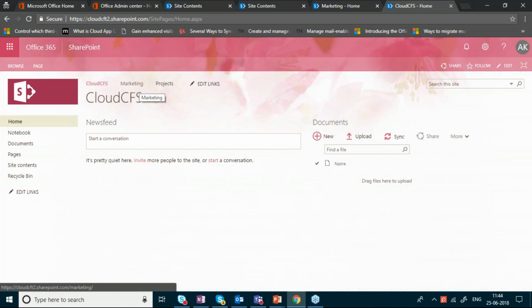After creating subsites, adding applications, and seeing how to provide a common navigation, we're going to move to site permissions now.